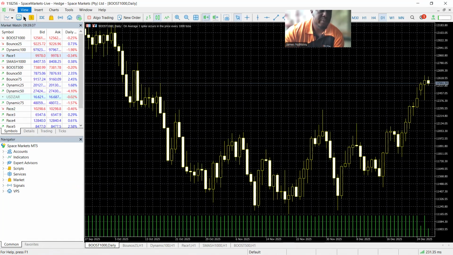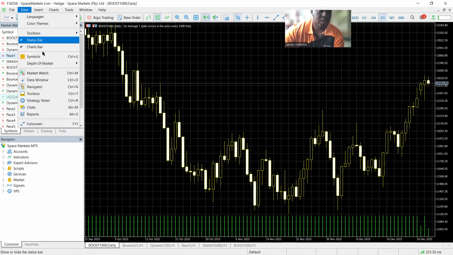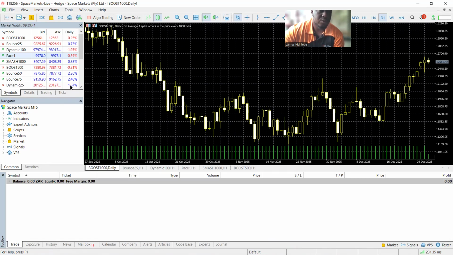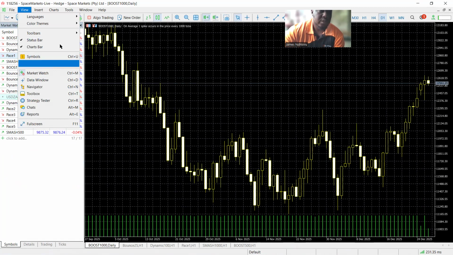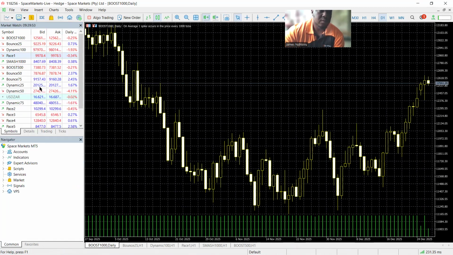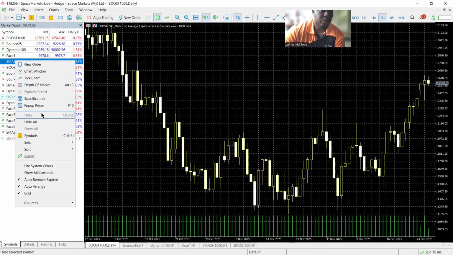If you want to put it back on, you just click view, then you click toolbox, then it will come back on. Same applies for the navigator where you see your accounts, your indicators and stuff. You can just remove it. And if you want to bring it back on, you just click view, then you click navigator, then it will pop back up. Same applies to the market watch. Just make sure you select all.